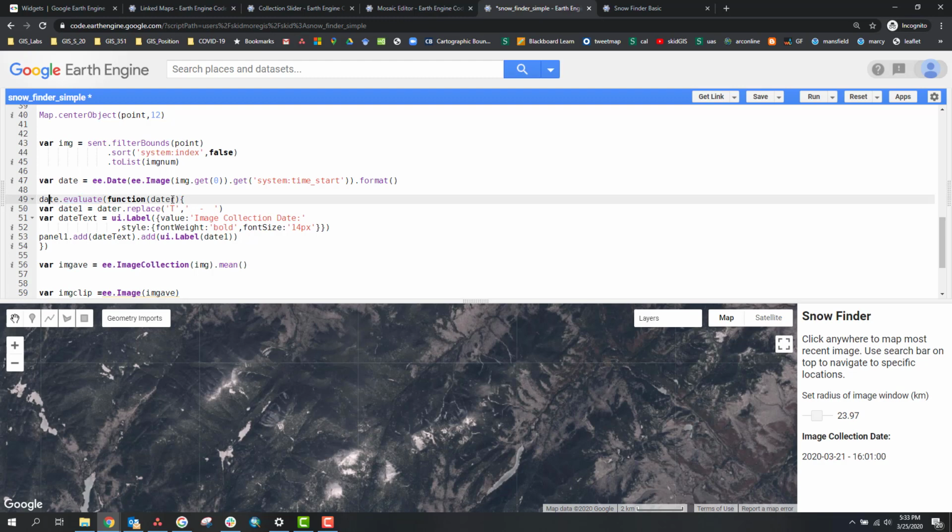So date.evaluate, and then we're creating a function with a variable called dater, and we're creating a new date. We're replacing a piece of text with a T in it with a space, a dash, and a space. When we look at it over here, here's that space dash space. Otherwise, if we didn't do that, this would show up as 2020-03-21, capital T 160100. And it's just a little bit confusing. So I just wanted to create a new version of that date and add that onto the panel through this evaluate tab.